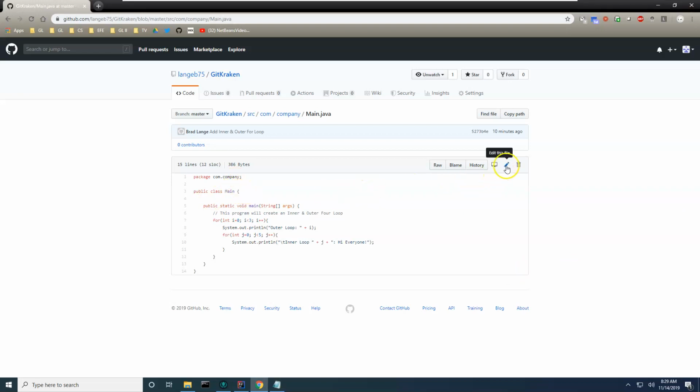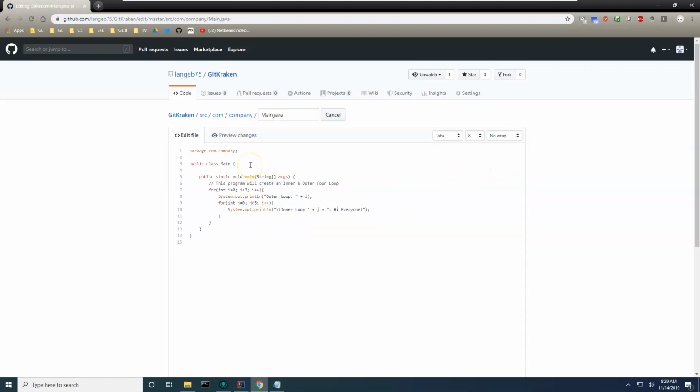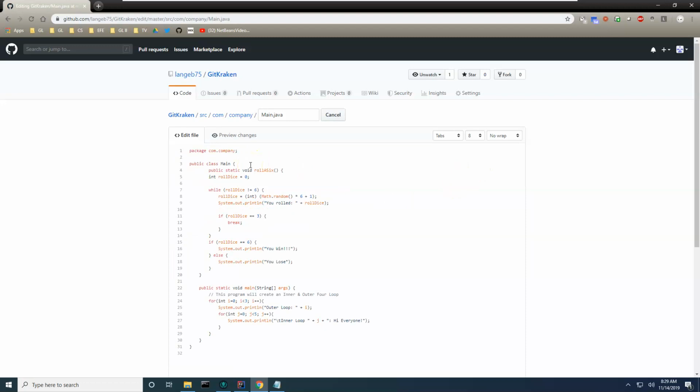Oh, you know what I forgot to do is choose edit. I wasn't able to edit anything right there, so I chose edit. And now I'm going to come into here and I'm going to paste my function. Public static void roll a 6 is my game. Again, I'm not going to go through the program with you, but I do have my roll a 6 there. I do want to call that though.